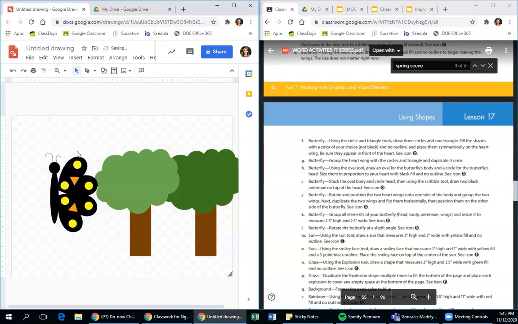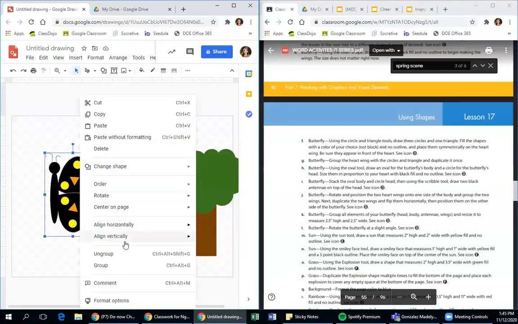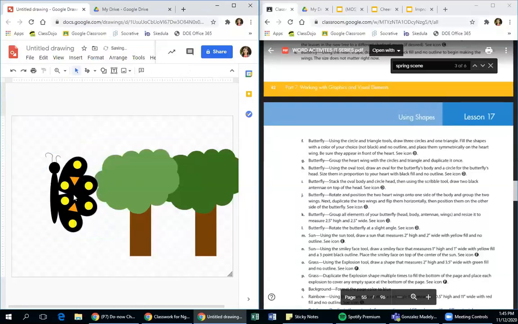There we go. There's a butterfly. Okay, so then they want me to group 2 wings. So they're making me group it. So I'm highlighting it and then I'm going to group it. Okay, and then Control C and V.